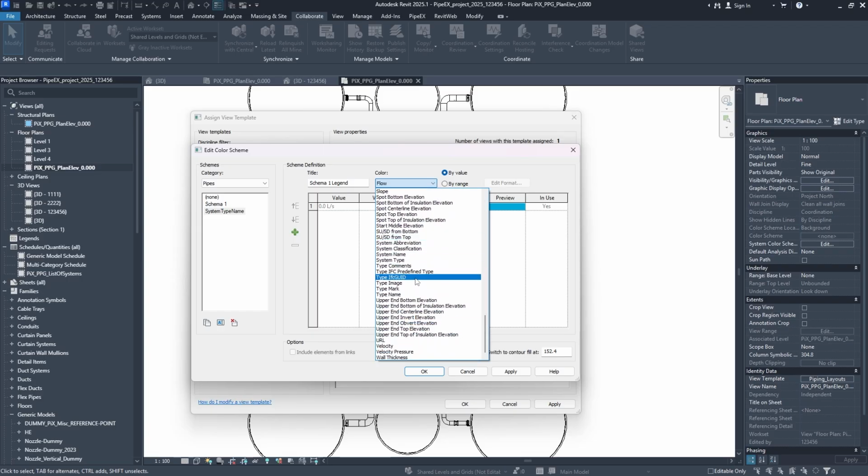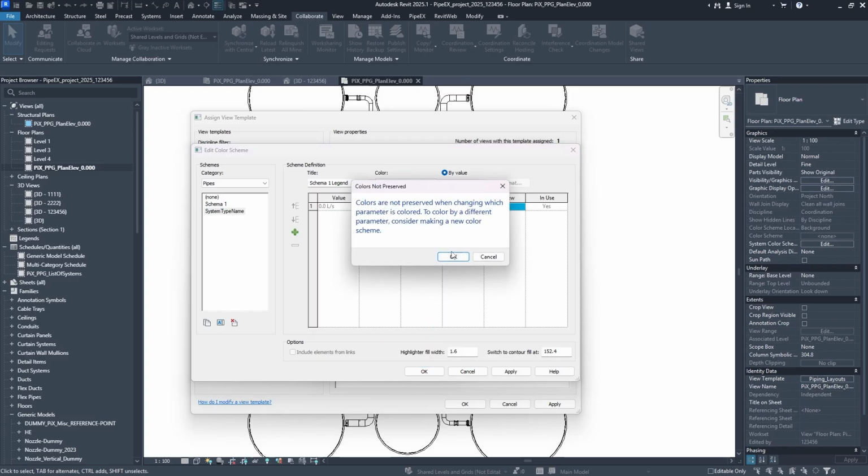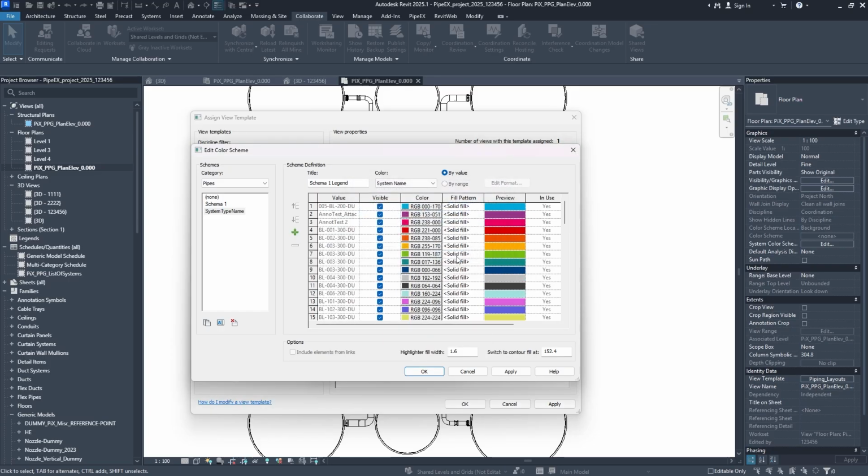Most of them are default parameters, so you don't need to take care of creating them. And here you also have some parameters related to the piping systems. In this case, because we would like to have colors in the model defined based on system type name, you just need to select system name. Then you can click on OK.